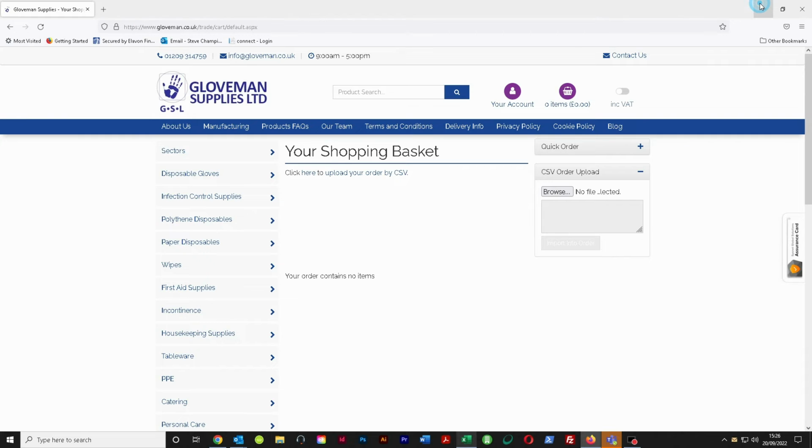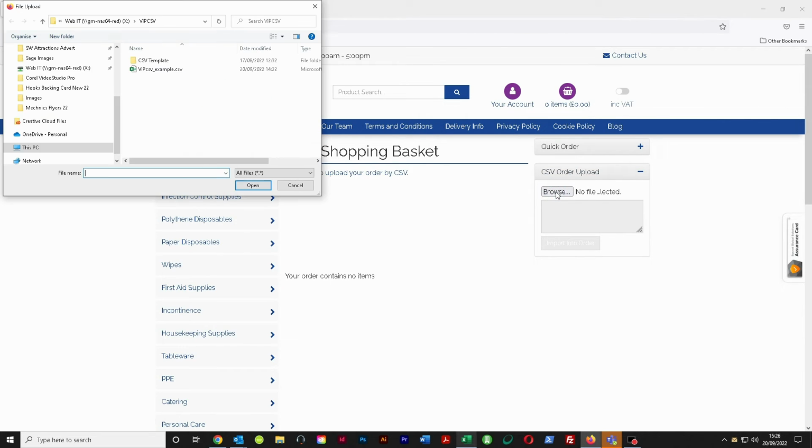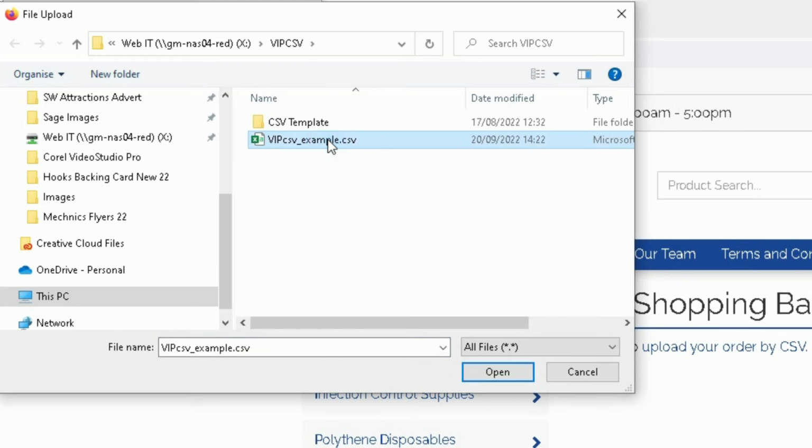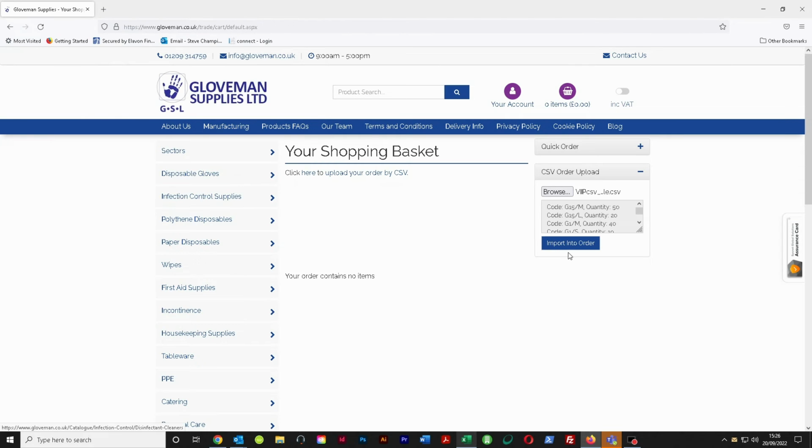Back to the Gloveman website, and under the CSV Order Upload section, click Browse, and navigate to the location where you saved the file and select it. The products on the CSV file with the quantities will now appear in the section, and then you can click on the Import into Order button.